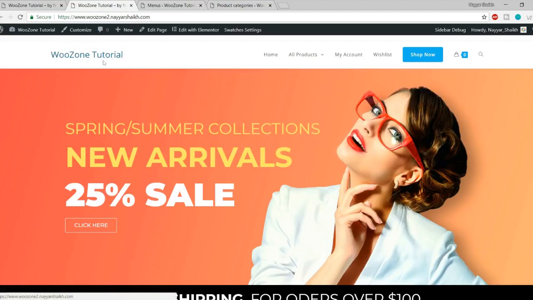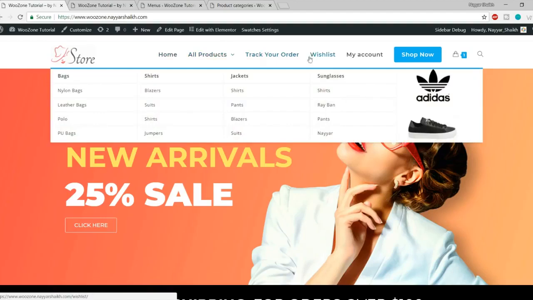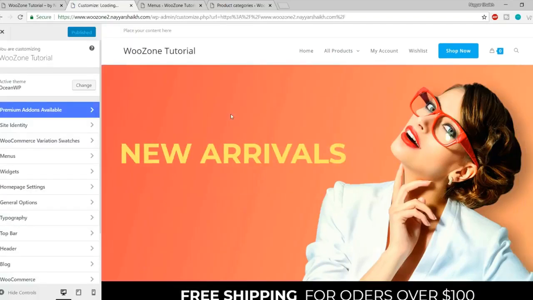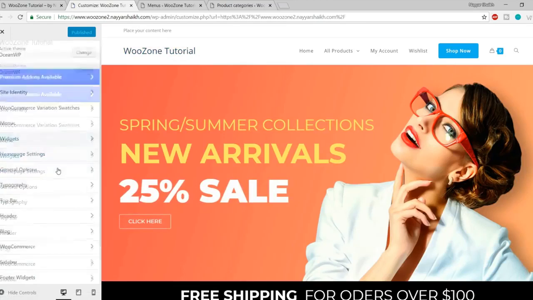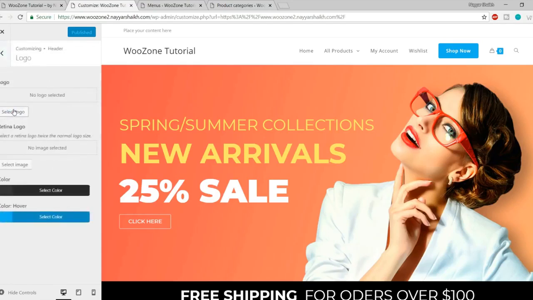Now let's see how we can add our icon, our logo over here, and let's do some changes to the menu. As you can see here, the menu is quite bigger, the font and everything is quite bigger. Here it is quite smaller, so you can do this as well. Click on customize. Alright, so first let's change this logo. In the customize you'll see the header option. Click on header and select logo.